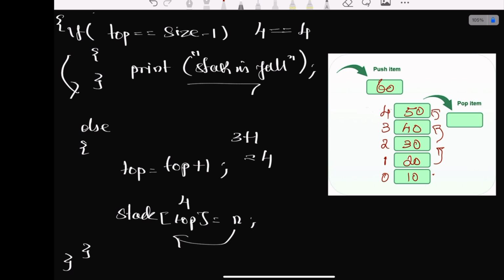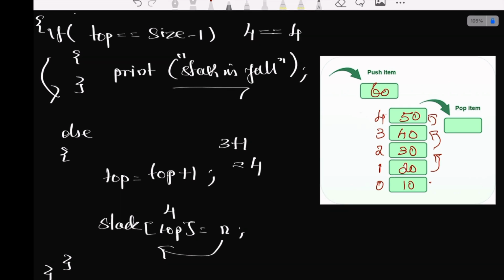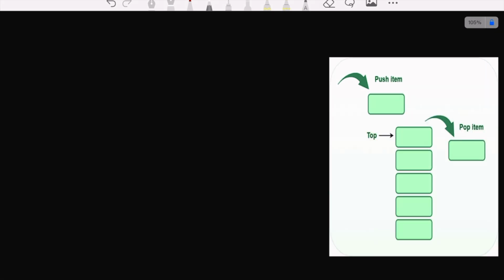So every time you are going to do the push operation, first you have to check whether the stack is full or not. If the stack is full, we can't do that insertion operation. If the stack has some space to insert, we can do the insertion. So now I am going to do the pop operation.